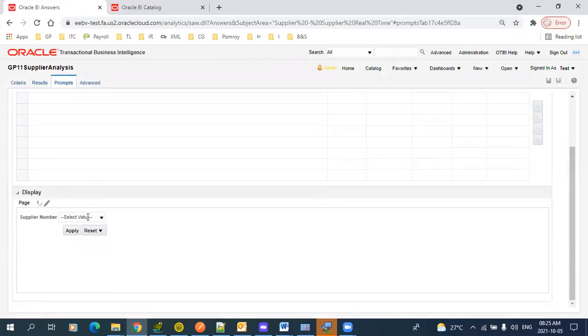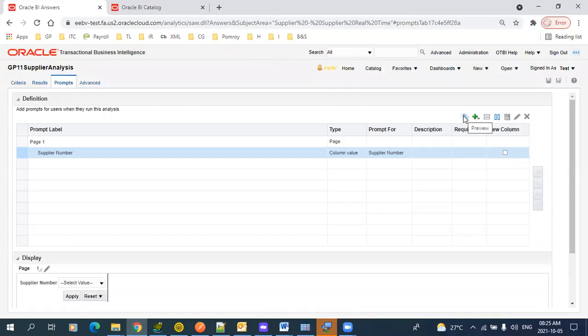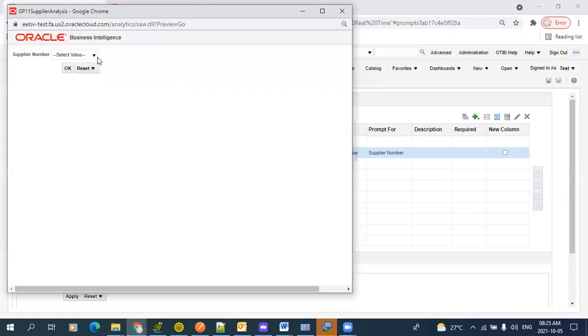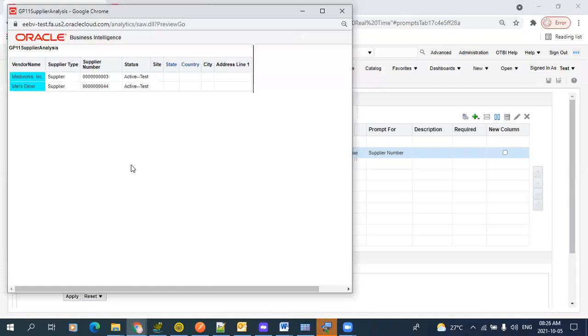This is your parameter, which is an LOV. When you expand it, you can see all your values. So I will execute here. A preview button is available. Just click on Preview. This is the supplier number, and I'll select two suppliers. Just click on OK. Now we get an output for those two suppliers. This is the analysis prompt level.